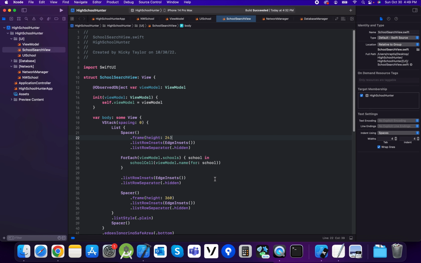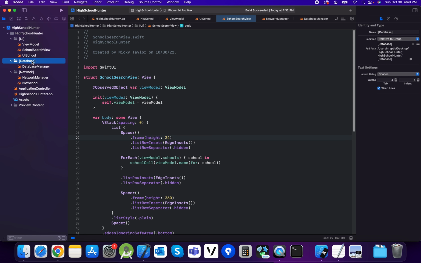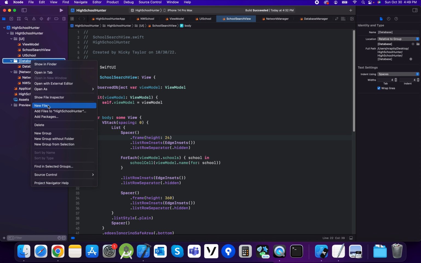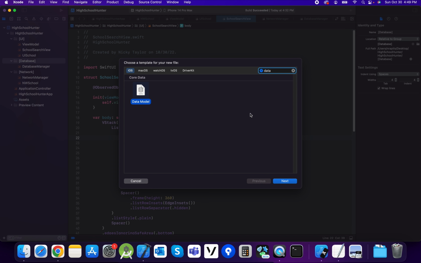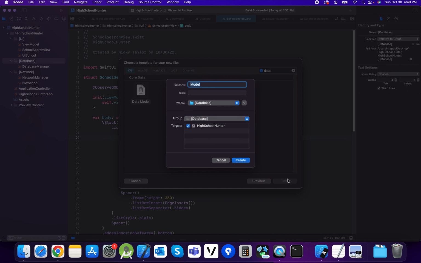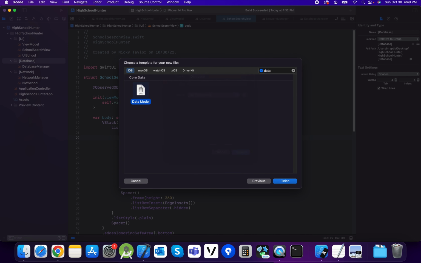Okie dokie. Data, baby data. Let's go. So I'm gonna expand this database group, and within the database group, I'm going to right click and say new file. Here's where it gets different. Now I'm gonna filter by the word data, and I'm gonna select data model. And this, you can see up here, is for CoreData. And I'm going to click next. No original names here. I'm just going to name it database and create it.